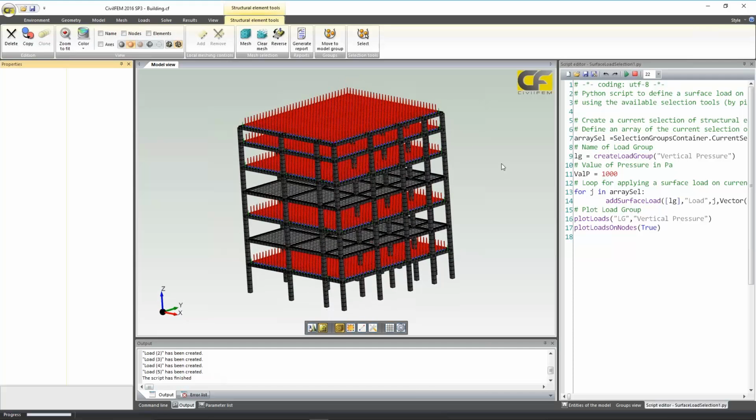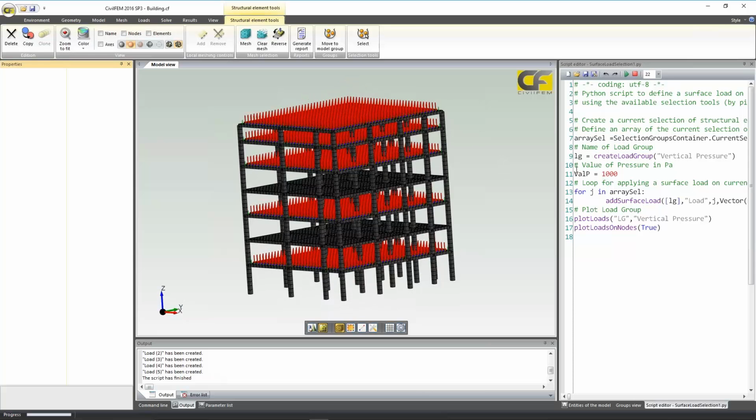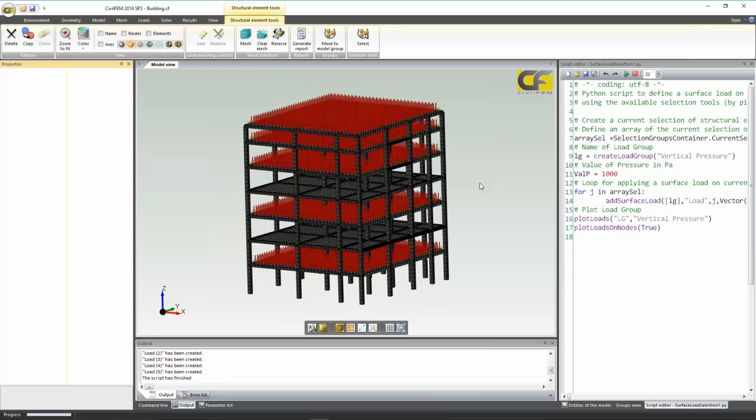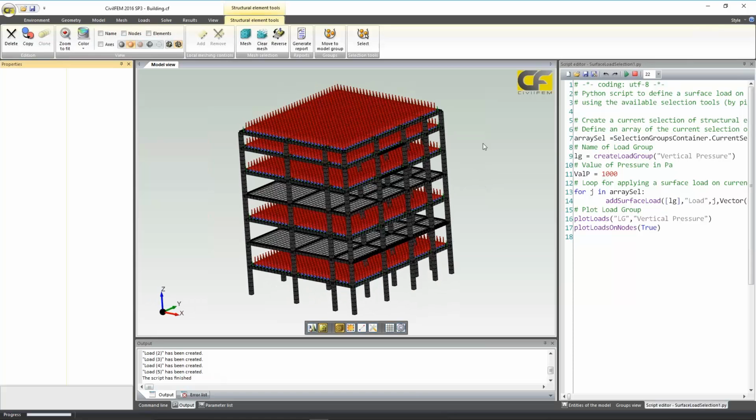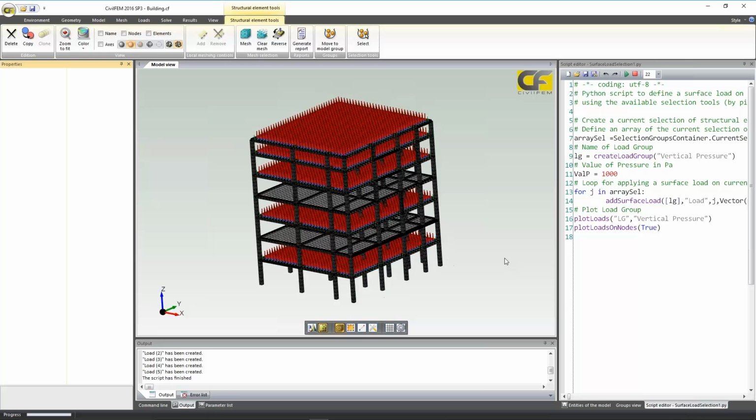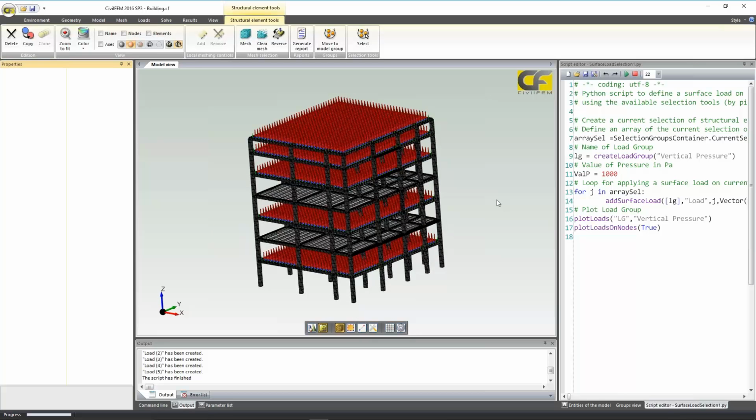Okay, in one Python script we have defined, in a very fast way, the same vertical pressure at different levels. In this case we have only 7 levels, but if we want to do it in a 100 floor building, it will take the same time. But if you want to do it using the graphical user interface instead of Python, it will take more time. Okay.